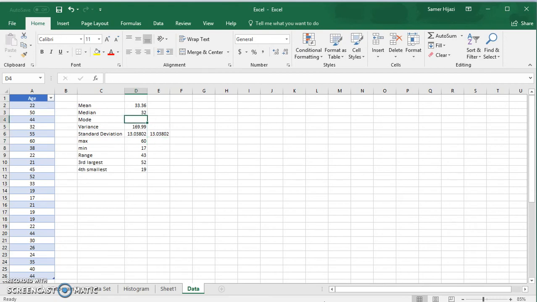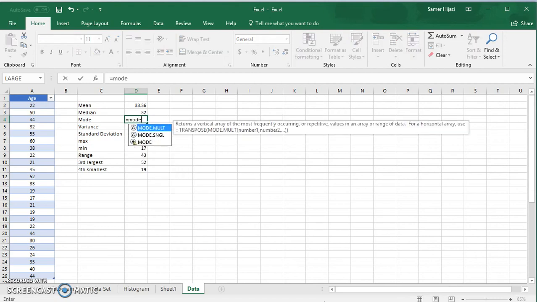The last function is the mode function. I left it to the end because we have two mode functions in Excel. This is the mode function in the old Excel 2007 and before, which returns only one mode. Depending on how many modes you have, it will return only one mode, the first one it encountered. With the newer Excel, we have two functions. One returns the single mode, one returns the multiple modes.